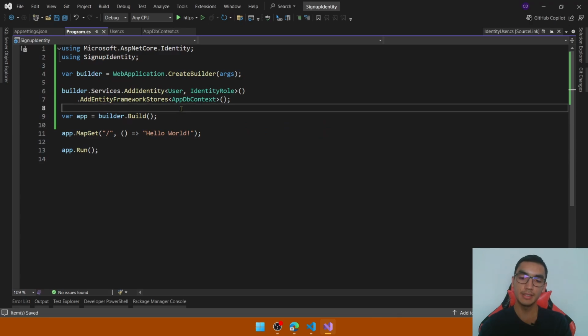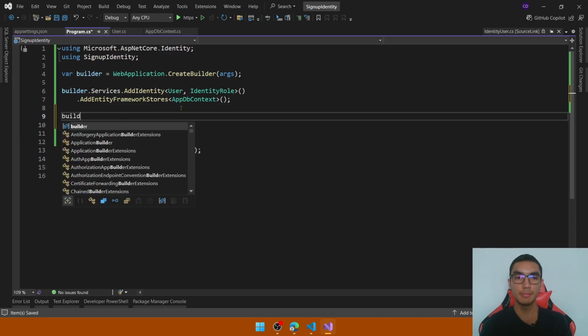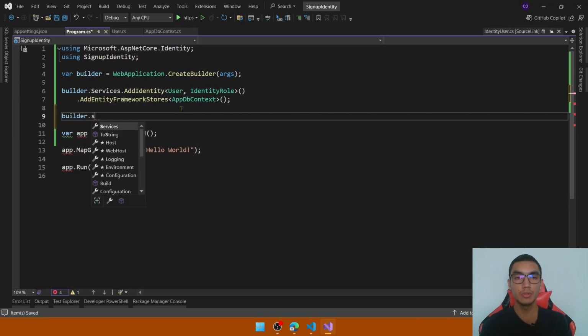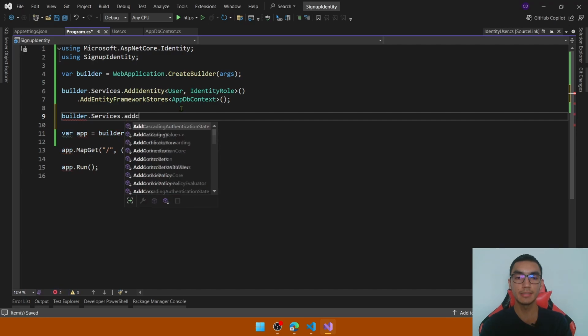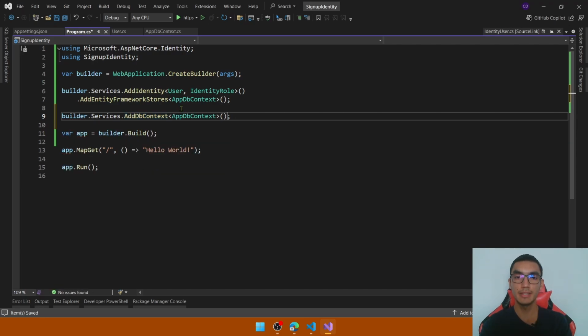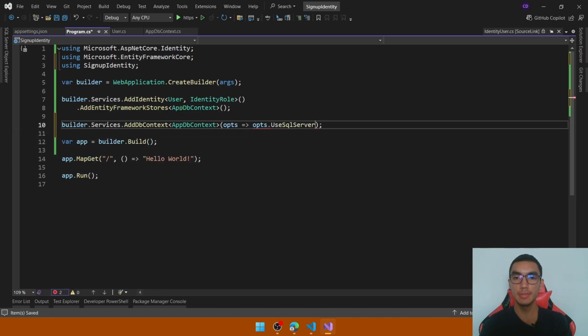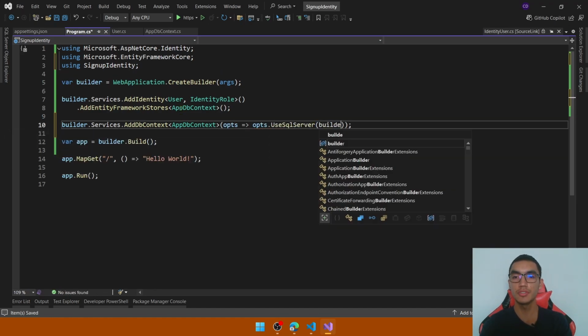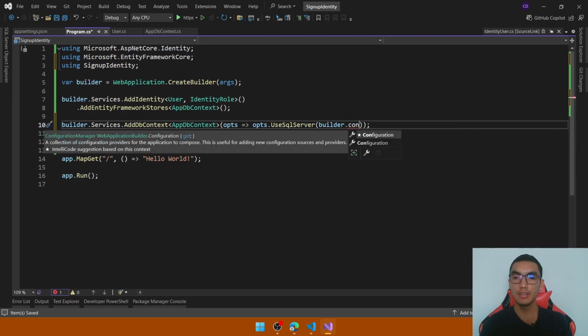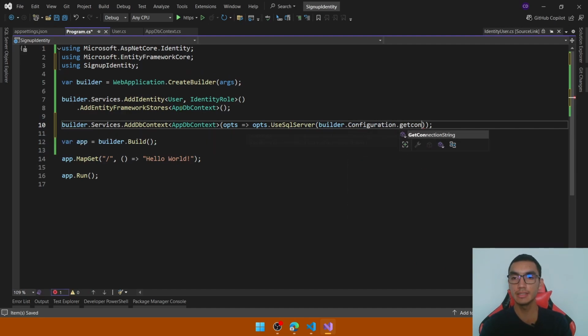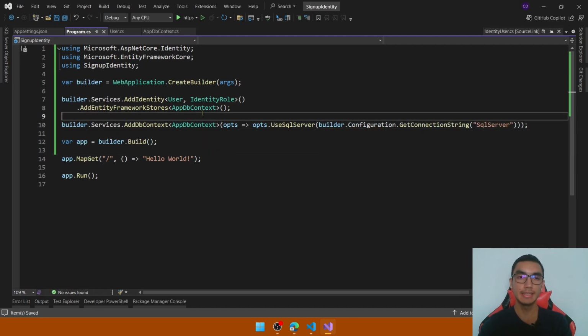Go back and register the DbContext and pass the connection string. So call builder.Services.AddDbContext by passing the DbContext class as a generic parameter, and in the options we'll use SQL Server and then pass the connection string. So access the IConfiguration interface to get the connection string values, and that's it.